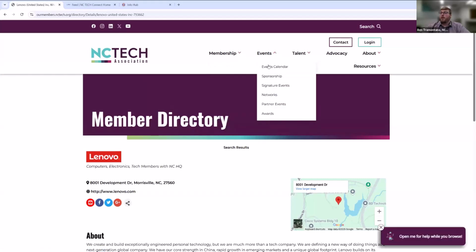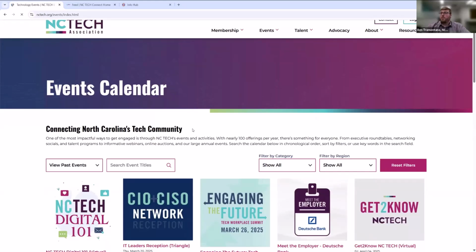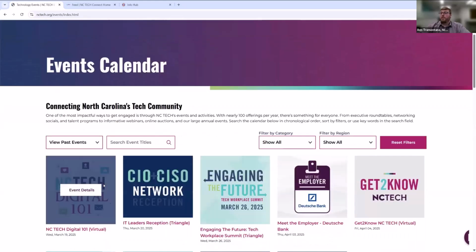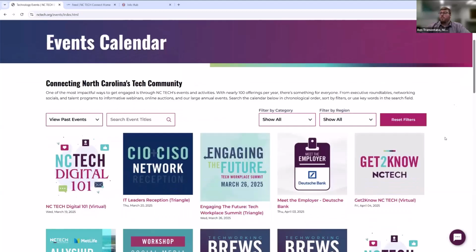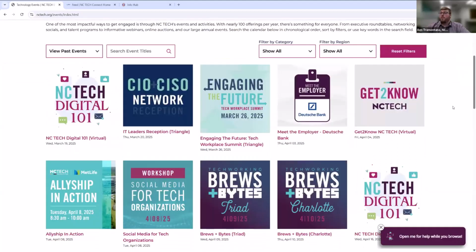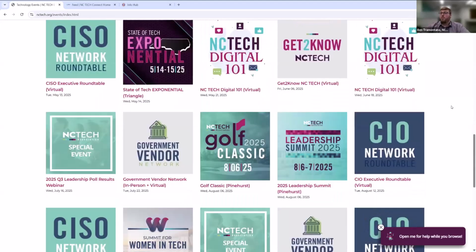Now under the events tab, this is where you'll see the events calendar. We saw a small snapshot of this on the homepage, which is just the next 5 upcoming events. But as you can see, we have quite a few different events listed for the upcoming few months.